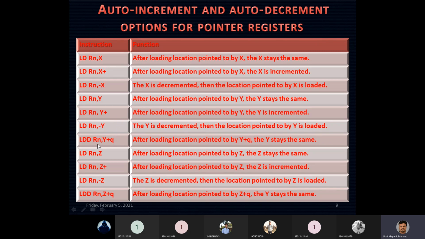So this instruction will load the value pointed to by this offset, that is Y plus Q. After loading the location pointed to by Y plus Q, Y stays the same, which means it is an offset. So plus Q is your offset value, and any offset value you can give. The offset value would be loaded into your Rd.